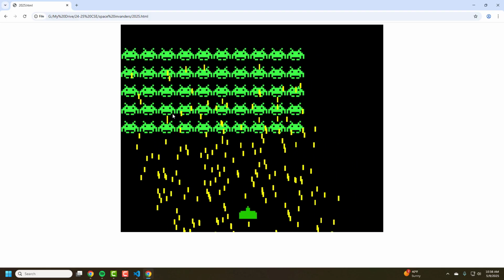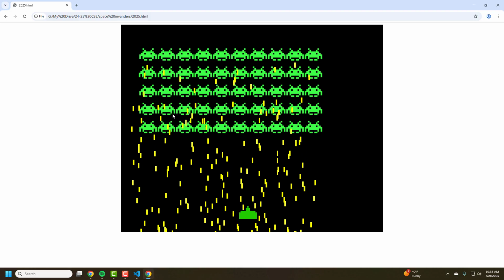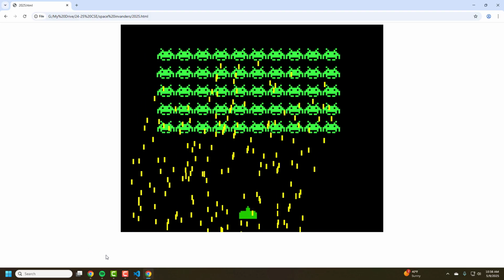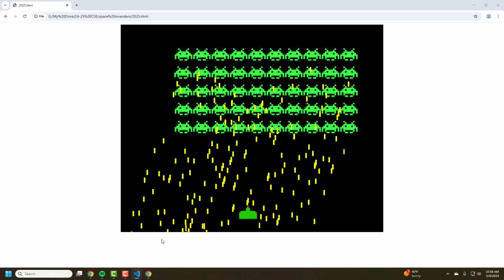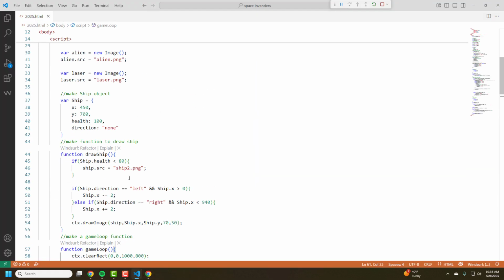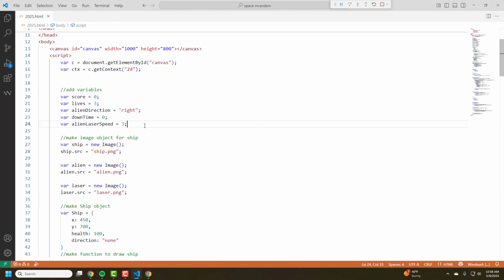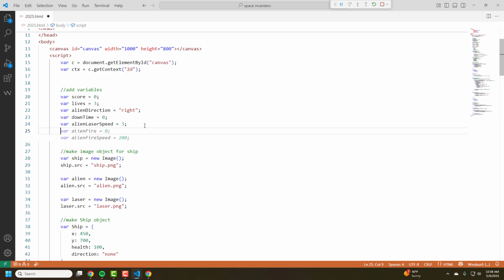So the next step is going to be deciding how do I determine how often a laser should be spawned. And for that I'm going to need another variable, I think. So I'm going to go up to the top and create a new variable, var alien fire equals 0. So this is going to be my variable. And like every time it reaches 100 or 200 or 300, whatever we decide that number is, then I'll have it fire a new laser.